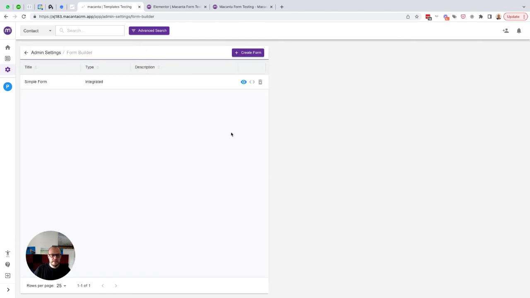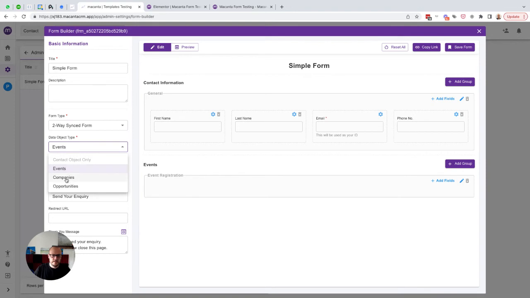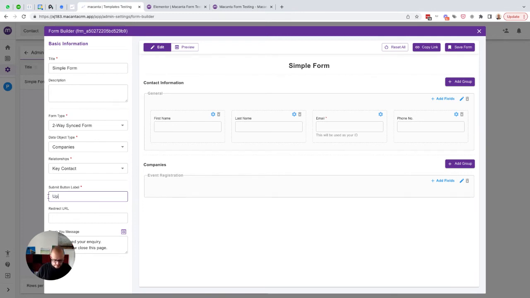So we now go and look at our third and last type, which is the two-way sync. So go to two-way sync. You'll immediately notice you don't get embed code anymore. It's now a copy link. I'm going to change this to be a company because we want the client in this case to update the company information. So the key contact is our relationship again, and we can say update company information.